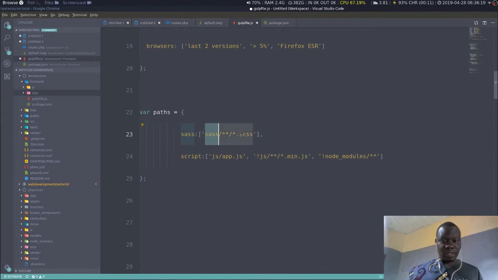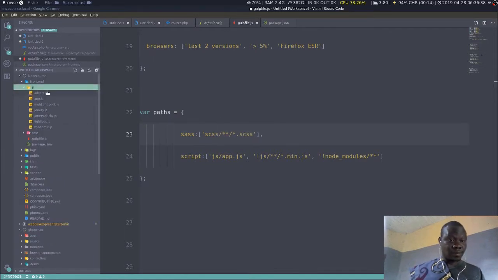So go inside SCSS, find any file ending by .scss. We don't have to go under two SCSS files. And this time you consider it's no longer SASS, it's instead SCSS. So SCSS. And then for the JavaScript we can keep it like that. And then I think we are good to go.